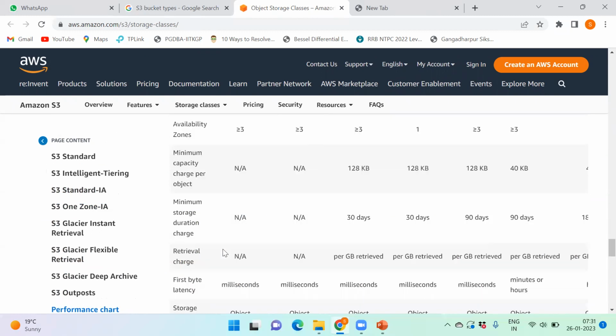Some S3 classes are used for archival purposes because they are not used very much, and retrieval, the get or put commands, would be used less over there. So S3 Glacier we can use for archival, and it's also low cost. Maybe we are transferring data once in 2 or 3 months, archiving it or backing up. We are using this as a backup component.